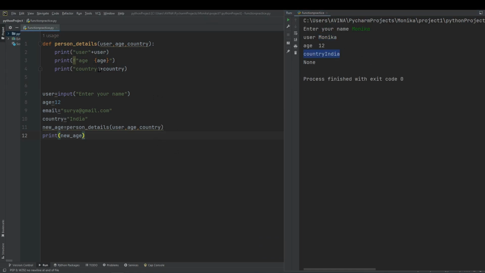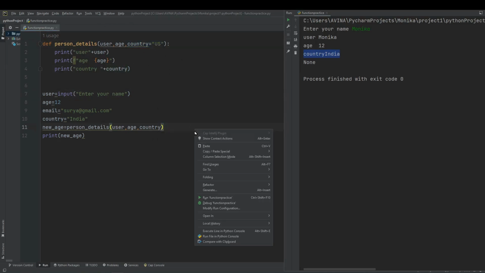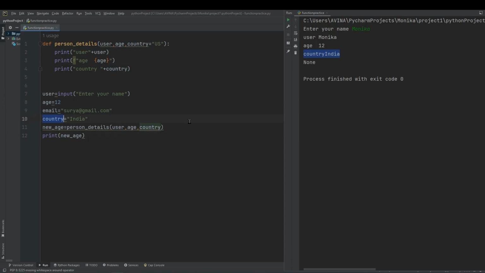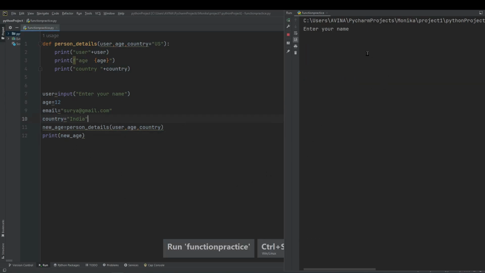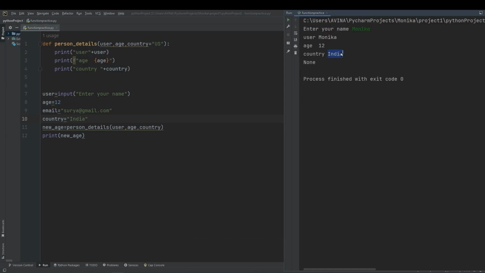Now let's understand, if the user doesn't want to provide a country, and at that time we want it to default to US. So what we can do is, while defining person details, we pass one default value to the country. In case the user doesn't provide a value, it should print US. Now let's run this code. Here we are already passing the value India to the country. Now my country is showing as India.